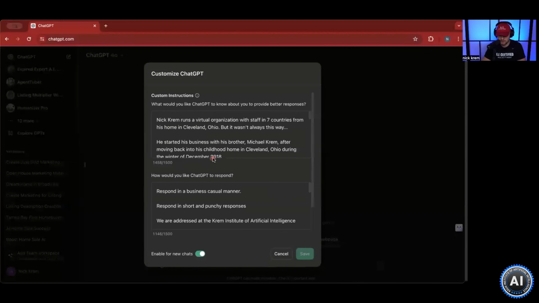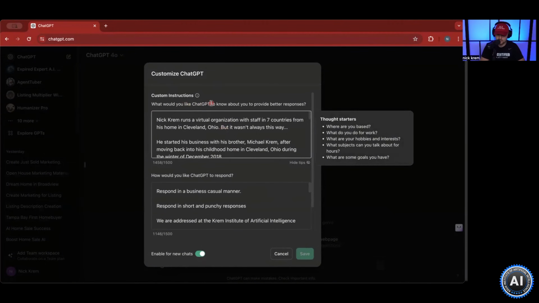You click this button and this pops up. Here is what this does for you. Before you start using your ChatGPT, what you want to do is customize it to yourself, right? So here's how this works. In this first one, what would you like ChatGPT to know about you to provide better responses? You'll see they have thought starters over here on the side, like where are you based? What do you do for work? What are your hobbies and interests? What subjects can you talk about for hours? What are some of your goals?